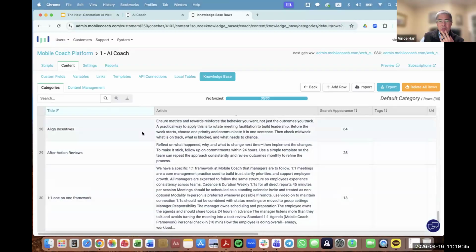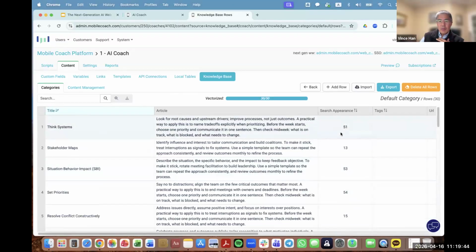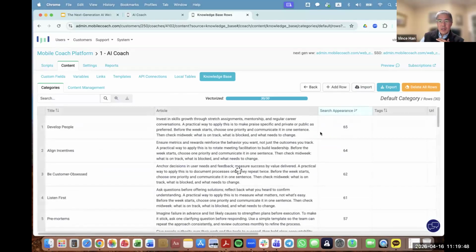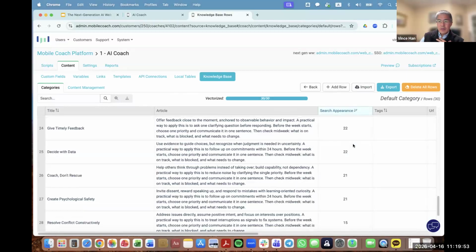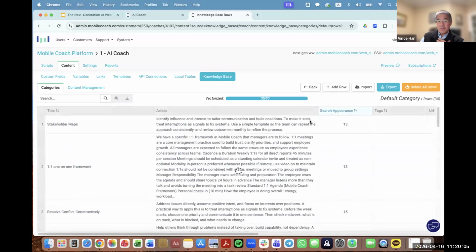Just some things to note with this knowledge base. You can see how many times a particular knowledge base item has been used, which I think is super helpful. So if you've got thousands of things in your knowledge base and you wonder which content we have that's most accessed, most used, we automatically give that for you.